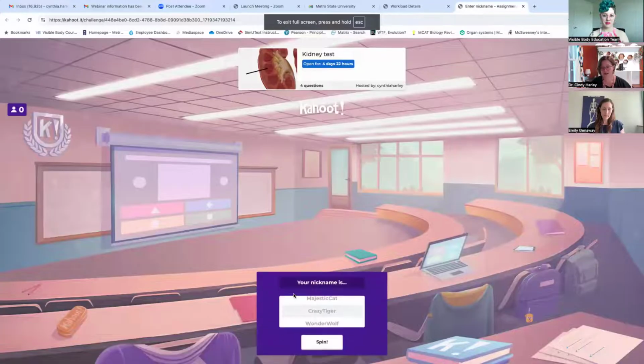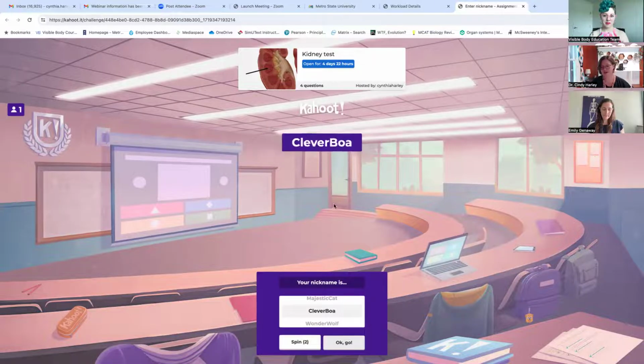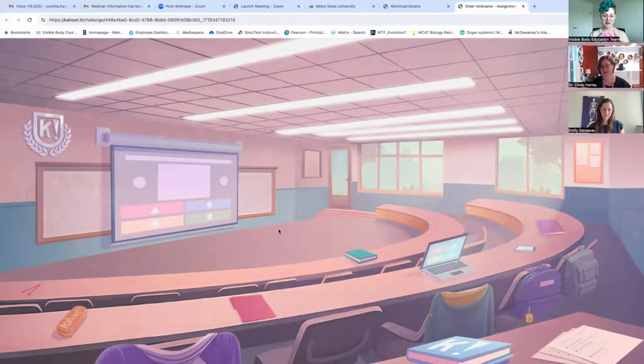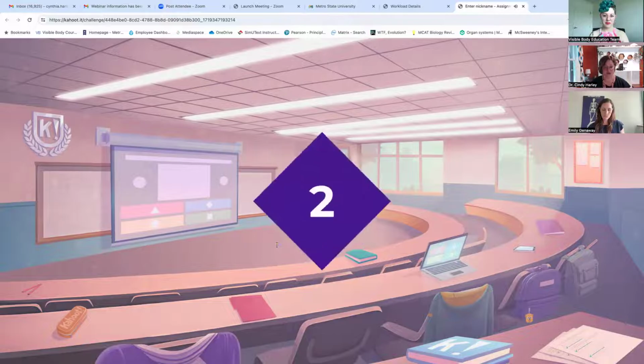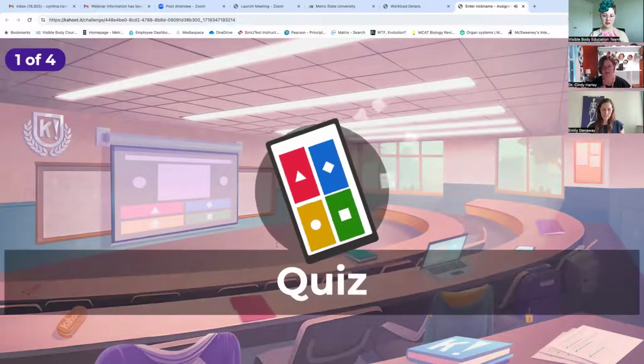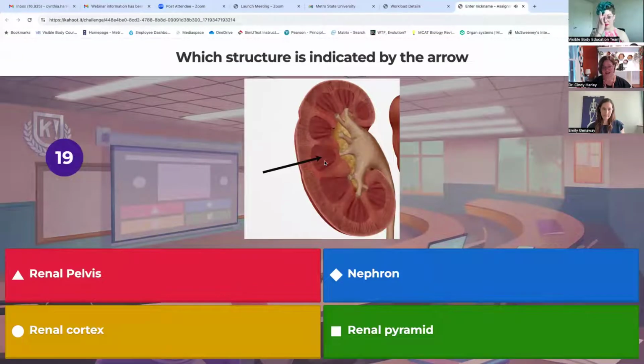So what would happen in this case is the student would join. I have them start with ready-made nicknames. And then your questions are going to come up. You can have them do this asynchronously, by the way, if you're an online instructor. They don't have to do it in class, but it'll give them the question. And it's even got music that kind of stresses you out.